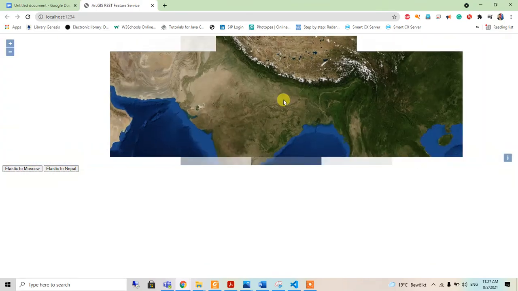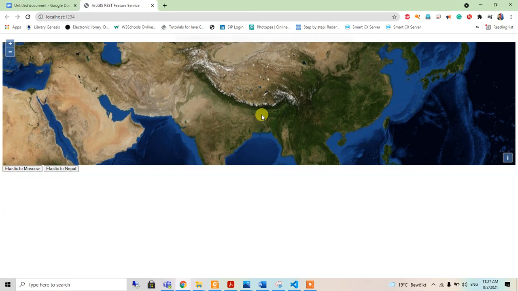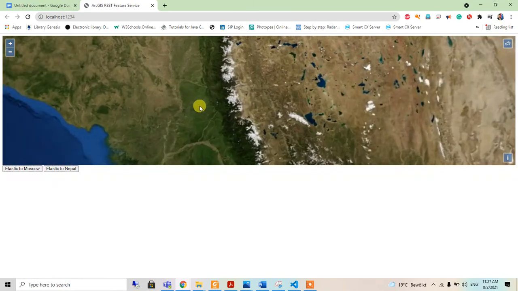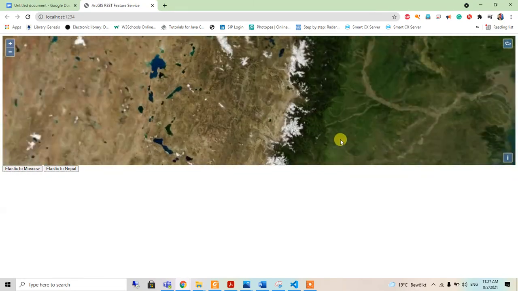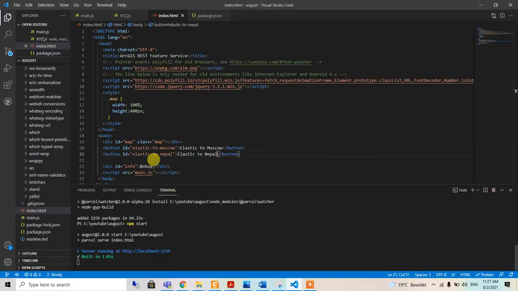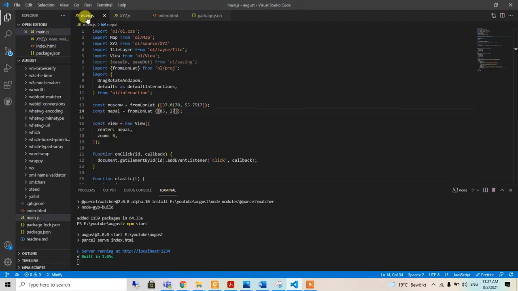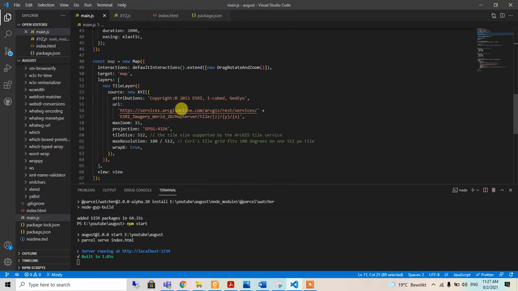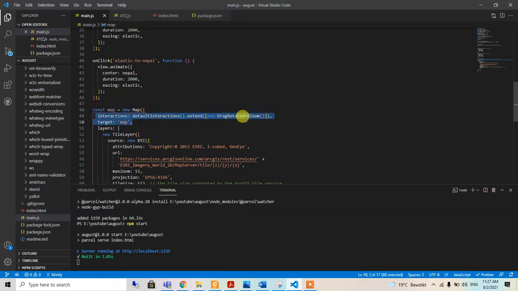Okay, so one thing I want to show you before was rotating the things, zooming and rotating. This was done by the function in the main JavaScript, this import drag rotate and zoom function. So I have just imported this one in here, and I use that interaction here. So if I add these two things, we can do these functions.